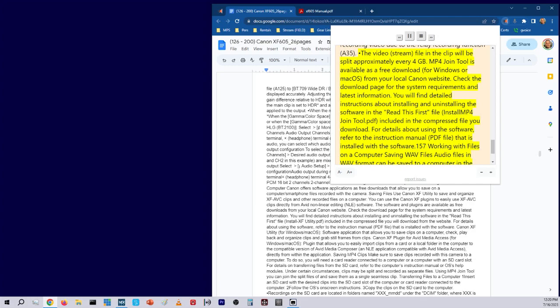MP4 join tool is available as a free download, for Windows or Mac OS, from your local Canon website. Check the download page for the system requirements and latest information. You will find detailed instructions about installing and uninstalling the software in the read this first file, install mp4 join tool.pdf, included in the compressed file you download. For details about using the software, refer to the instruction manual, PDF file, that is installed with the software.